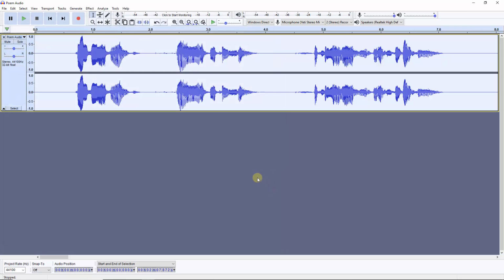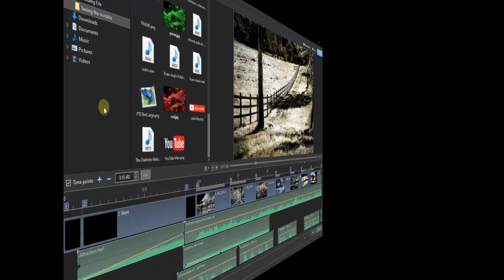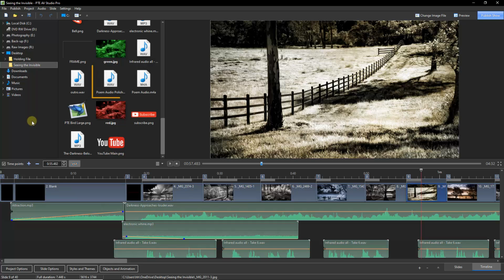Now we can go back into PTE-AV-Studio. Now if you look into the file list, you can see that I've just highlighted the poem audio polished, which we exported from Audacity just a few seconds ago. What I need to do next then is to drag that down into the timeline, but because I'm using a completed show to demonstrate to you, I've already got a poem in place, and my poem is all in different sections.